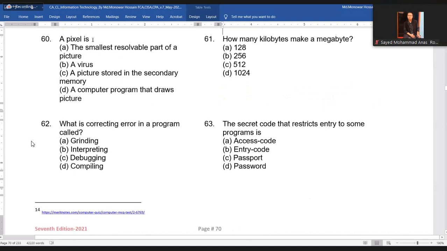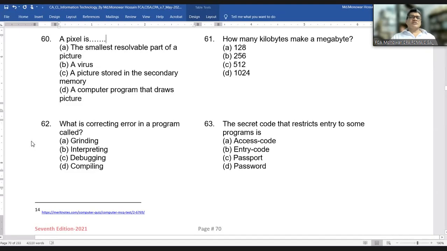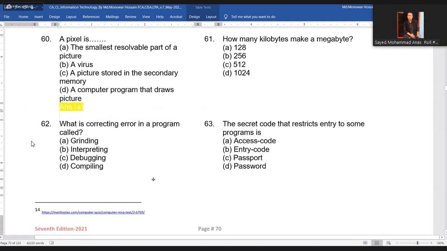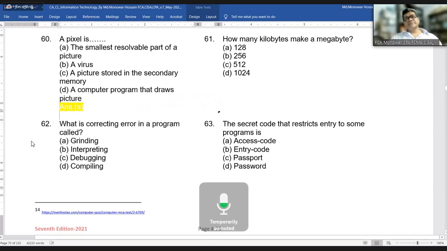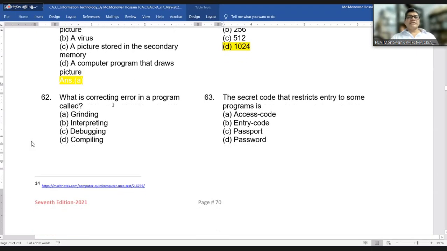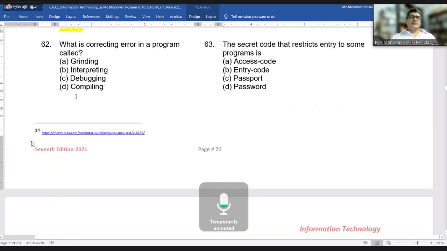A pixel is a small resolved part of a picture. What would be the answer? A picture, it's a part of a picture. That means we know how much a pixel is. How many kilobytes make a megabyte? What would be the answer? D. Yes. What is correcting errors in a program called? Debug?